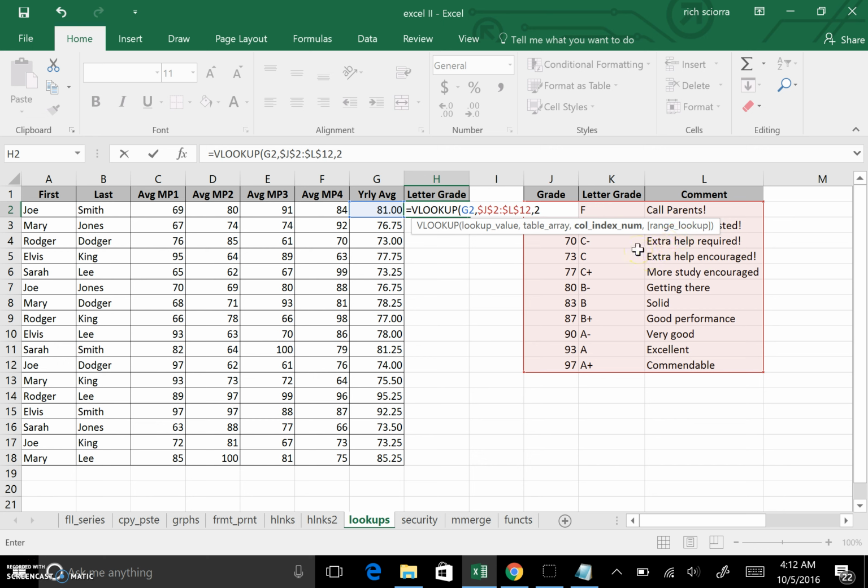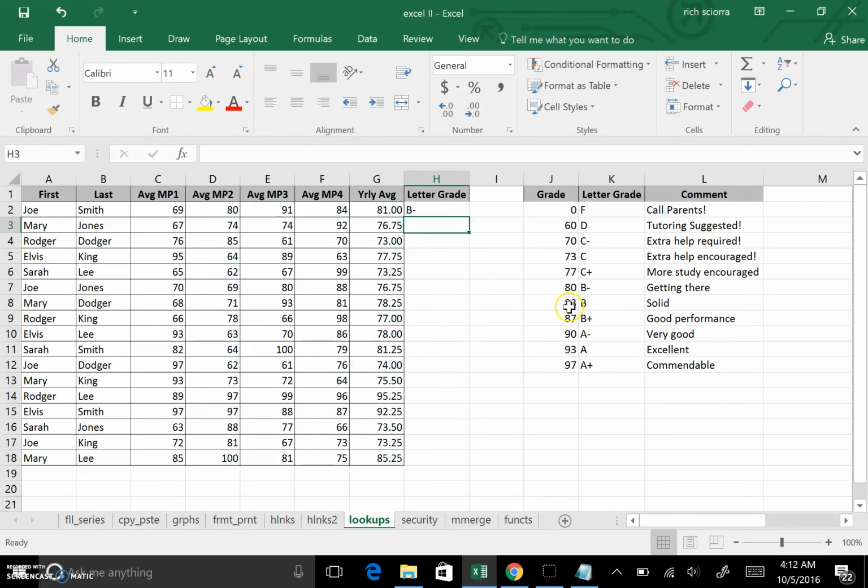And that's going to work for us here because basically, as it works its way down the table, if it doesn't find an exact match, that's okay. It finds the value that it's larger than and stops. In this case, this is 81. So it's larger than 80, but not larger than 83. Therefore, it returns the B-.